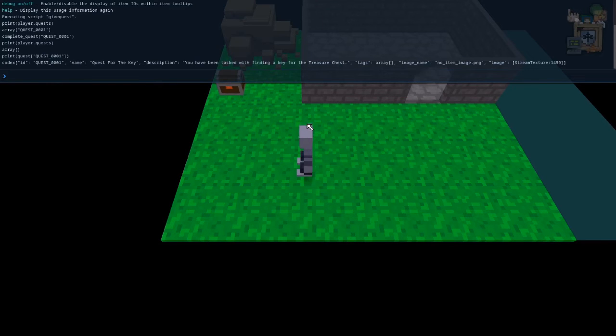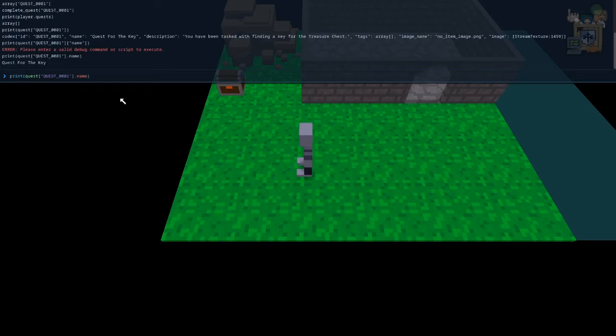So let's say we just wanted to know what the name of a certain quest is. We can type print and then quest, the ID of the quest. So quest 0001. Again, you can get the ID from the quest editor, top right corner. Pass in the ID and then put a dot and then the thing. So just to go over that again. You print, and then it's quest, and then in square brackets, the ID of the quest, and then dot, and then just the thing you want to look up.